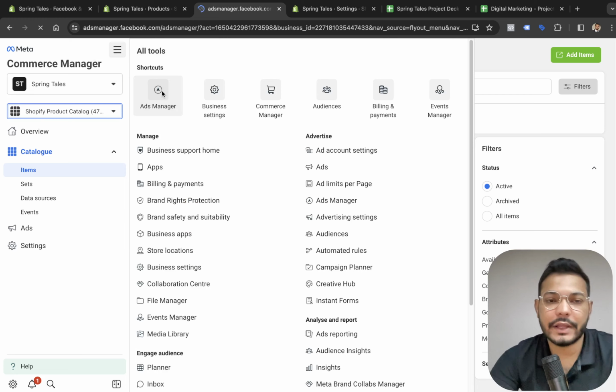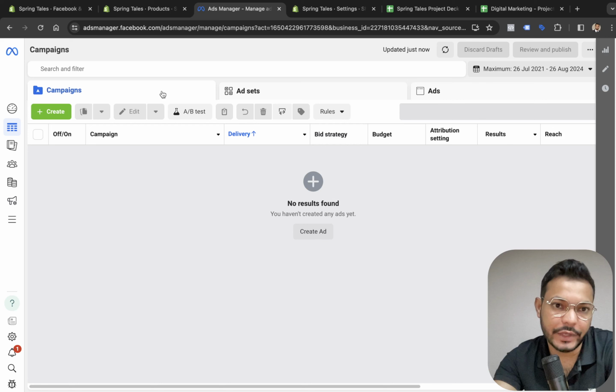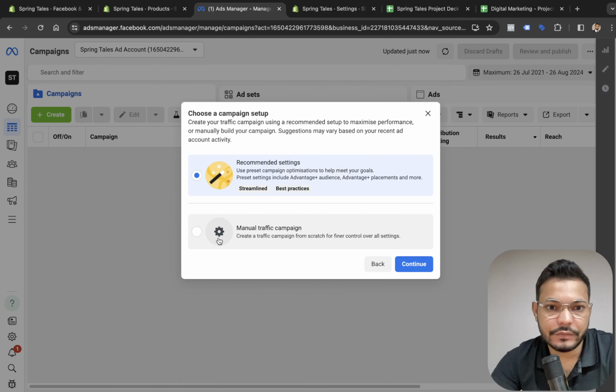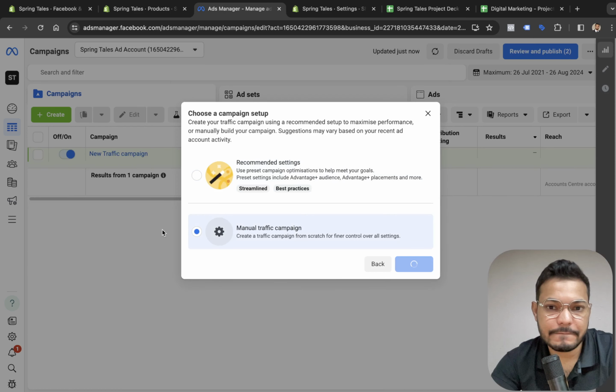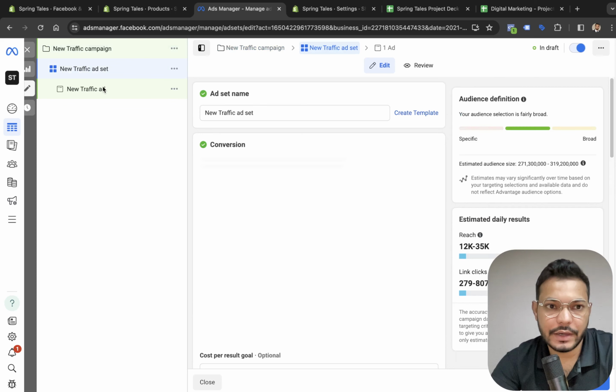I'm just going to launch a test campaign right now so I can show you how you include all of these products into any campaign. So let's click on this campaign which says create. We go with traffic, we click on continue, and then we choose manual option. We click on continue again, and here I'm just going with the default options right now. In ad sets also I'm going with the available selected options, and then I'm quickly getting into new traffic ad so that I can create the ad.